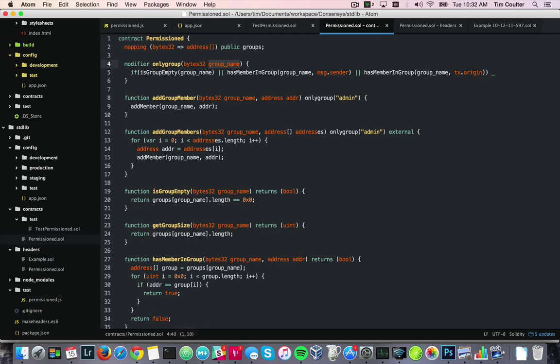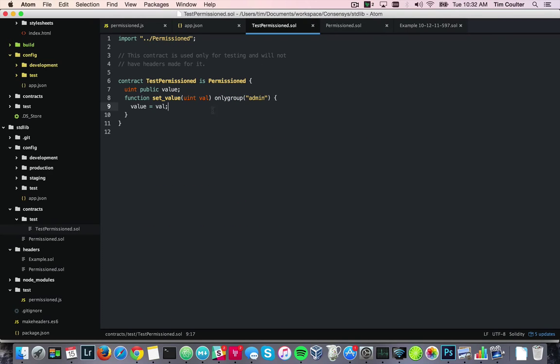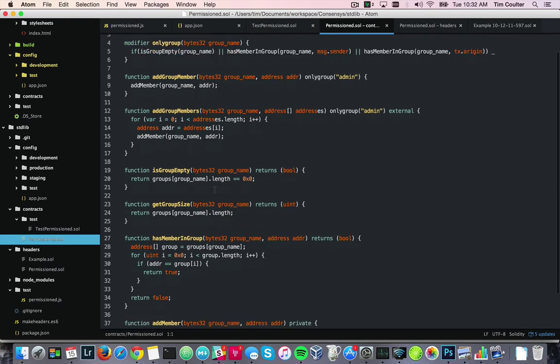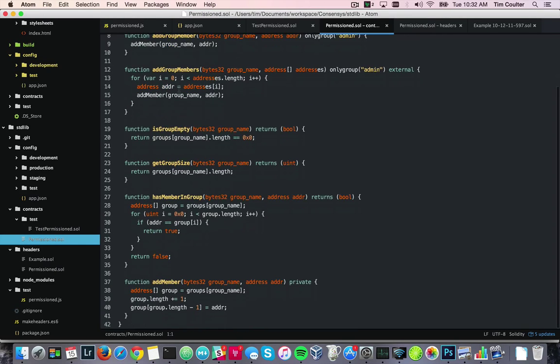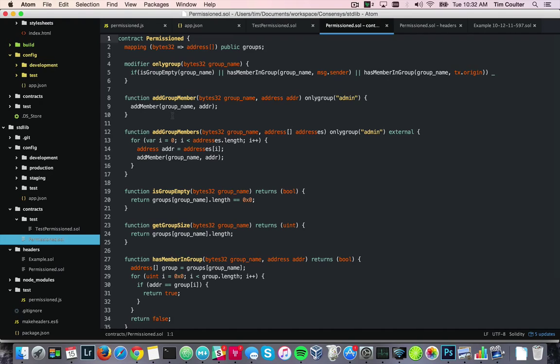What this project does, I'm going to show you a little example here. This is the default contract that I've added. Right now, the standard library only has one contract. It's called permissioned, and it allows group permissioning on any contract that extends it.